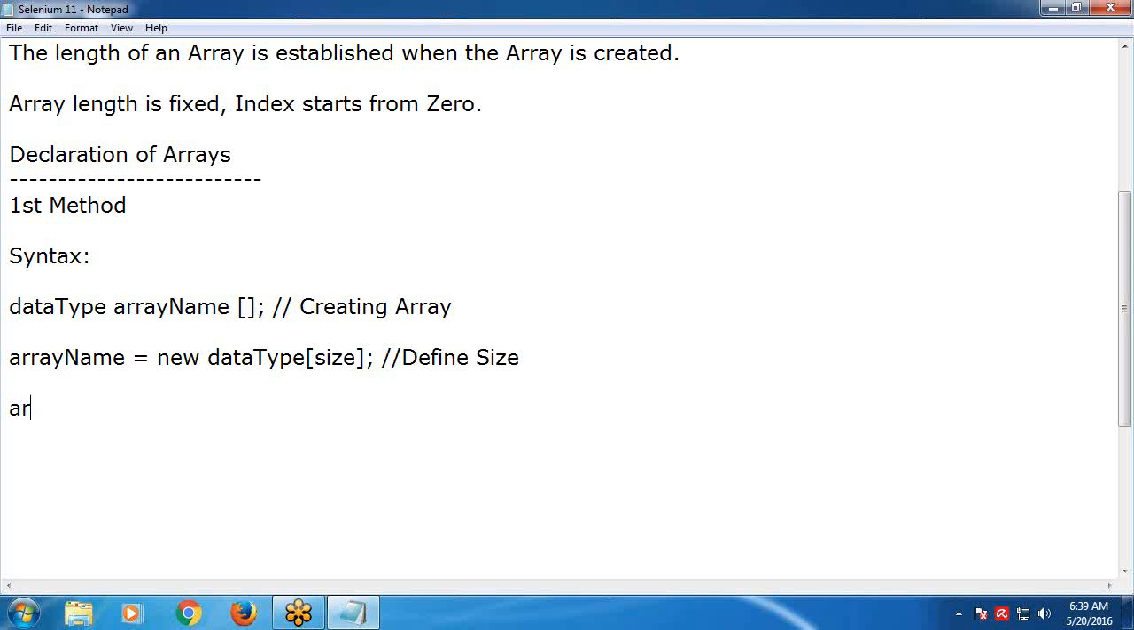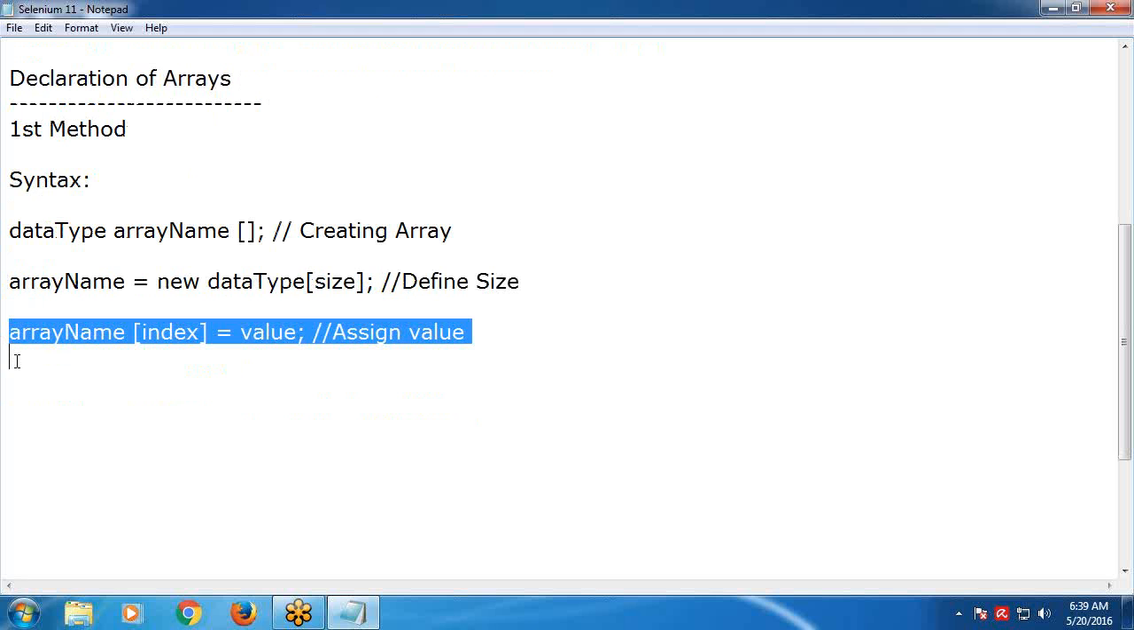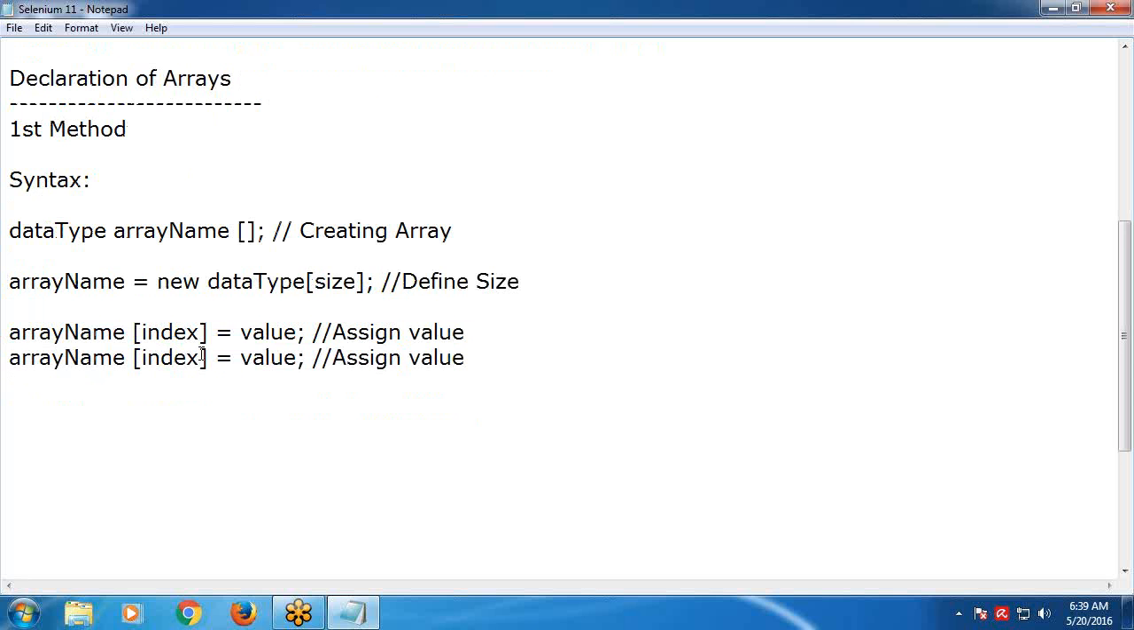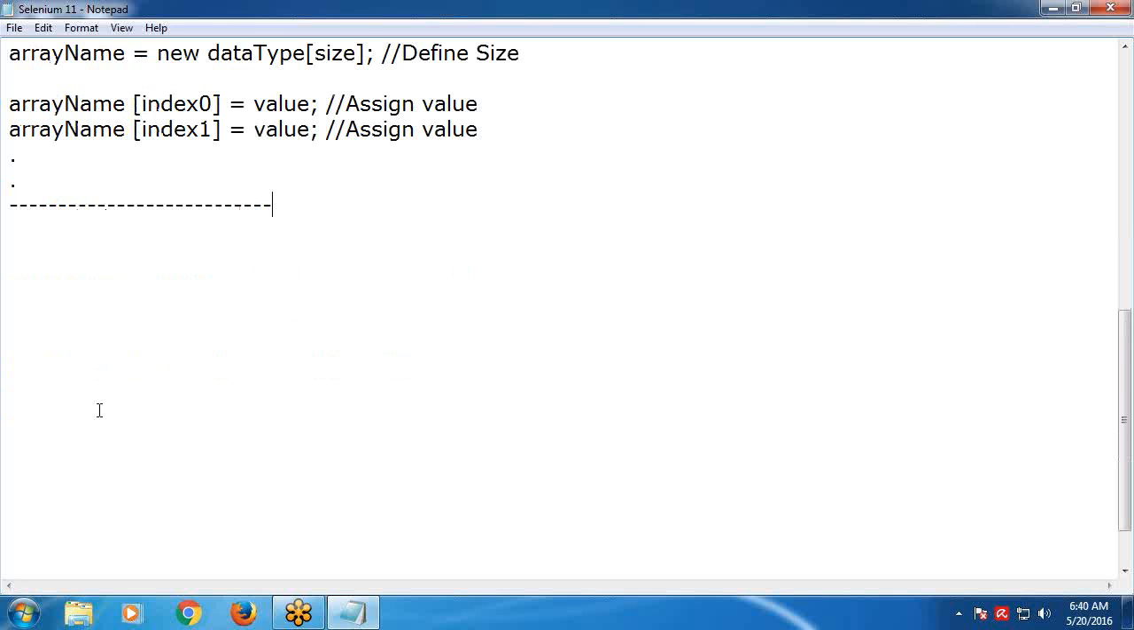Next, third step, array name of index, which starts from 0, index equal to value, semicolon. This is assign value. Next, just a minute. See, index 0, index 1, based on size, like this. See, this is the syntax. Next, example.